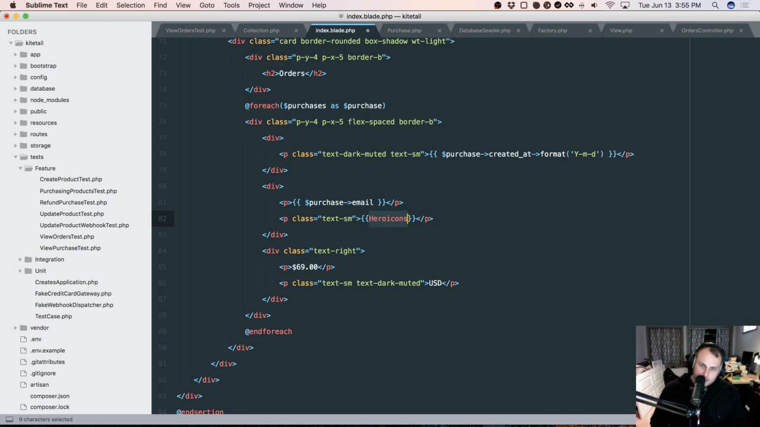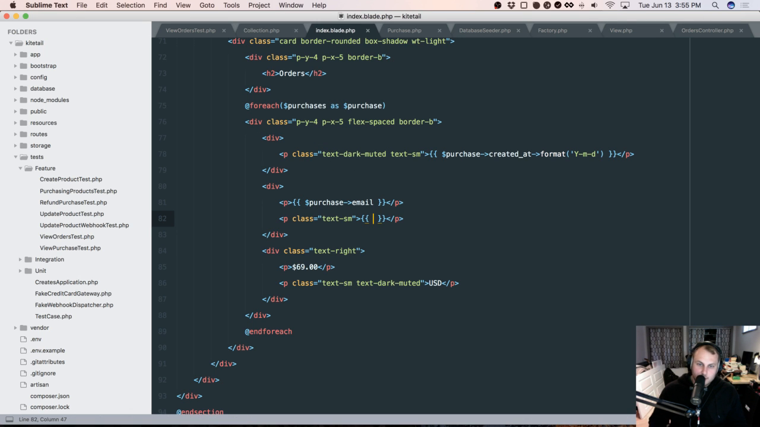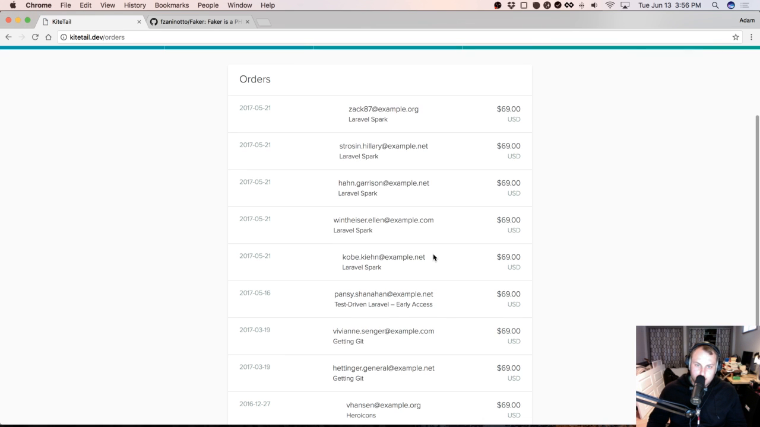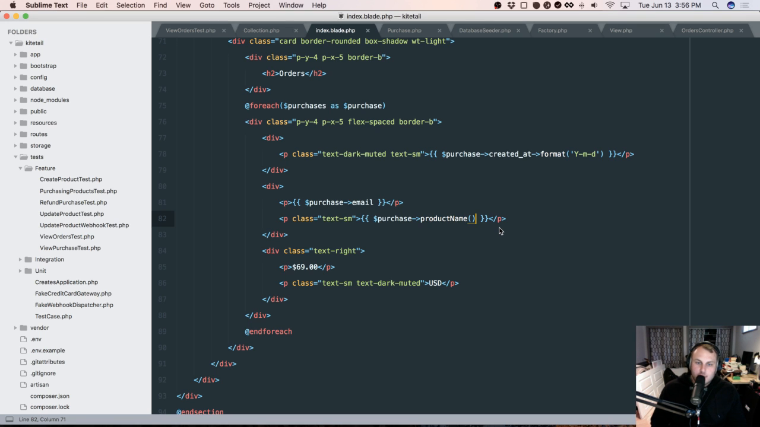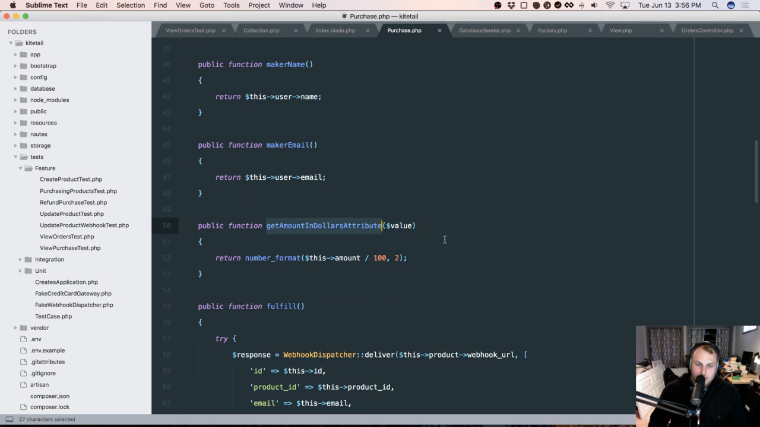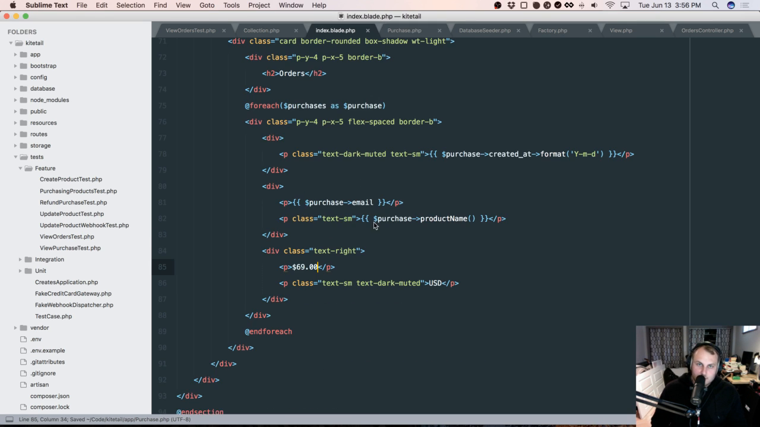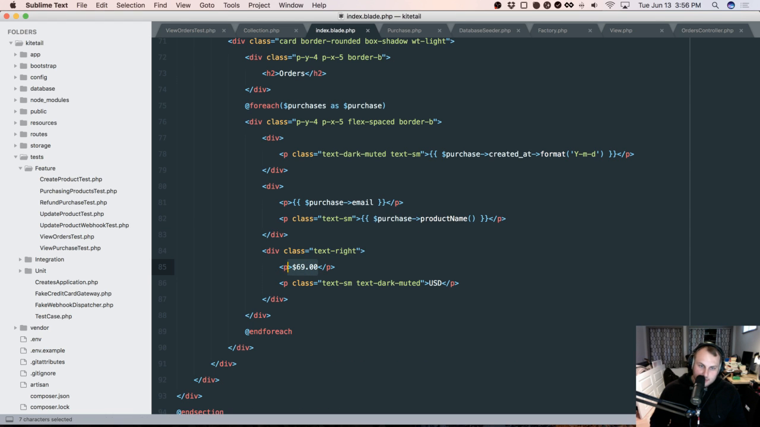And then here we're going to have the product name. So let's see, is that possible to get? Yeah, we can already get the product name. Purchase, product name. So there's the products. And everything is going to be USD for now, so that'll be hard-coded. But we do want to get the purchase price. So we have amount in dollars. So that seems perfect. And it's just going to be amount underscore in underscore dollars.